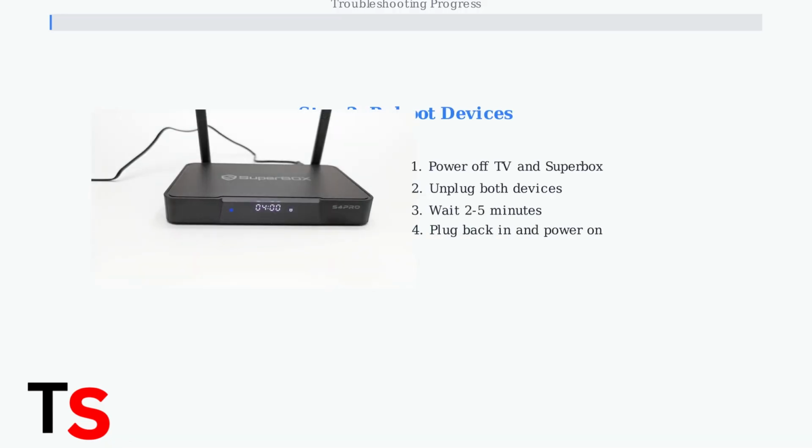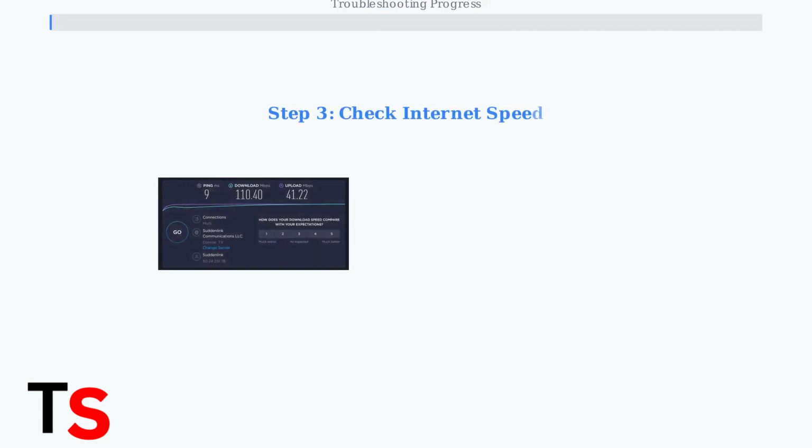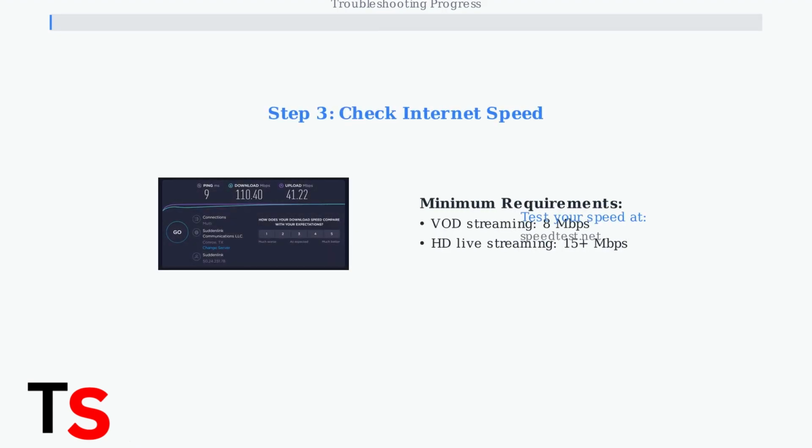Step 2. Reboot your devices. Power off both your TV and Superbox, then unplug them for 2 to 5 minutes. This clears temporary glitches and refreshes the connection. Step 3. Verify your internet connection. Superbox requires at least 8 megabits per second for video on demand, but 15 megabits or higher is ideal for HD live streaming without buffering.